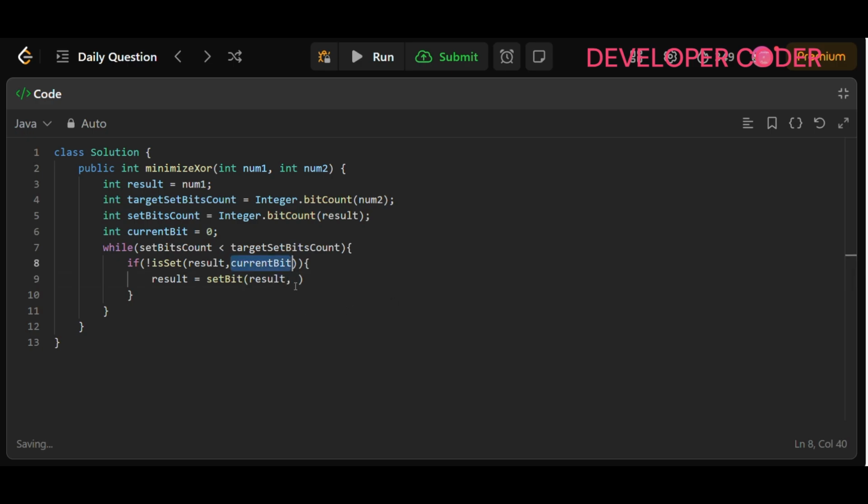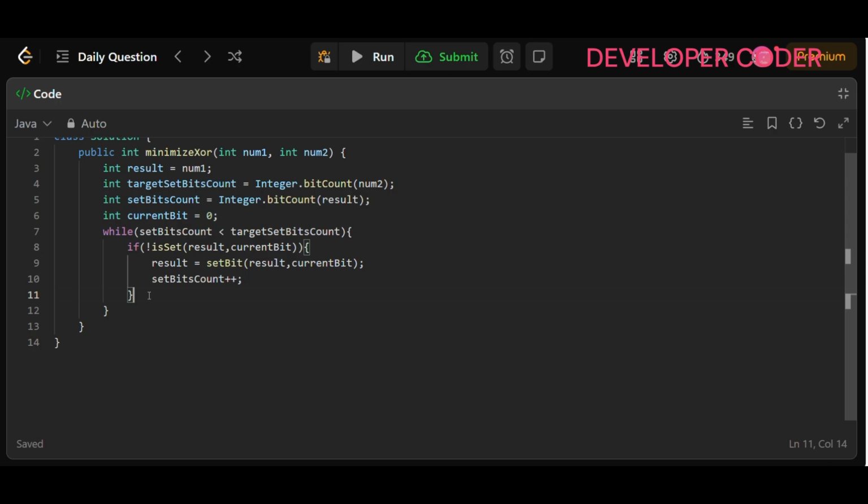Okay, so I will write the code for these two functions later on. But let's suppose that set bit is just going to operate on the result. If I'm setting some bit, then we have to increment the count of set bits, count plus plus, because this while loop is running continuously. And then we have to move to the next bit. For that purpose, here we have to increment the current bit, plus plus. Okay, this is done. So here this while loop ends.